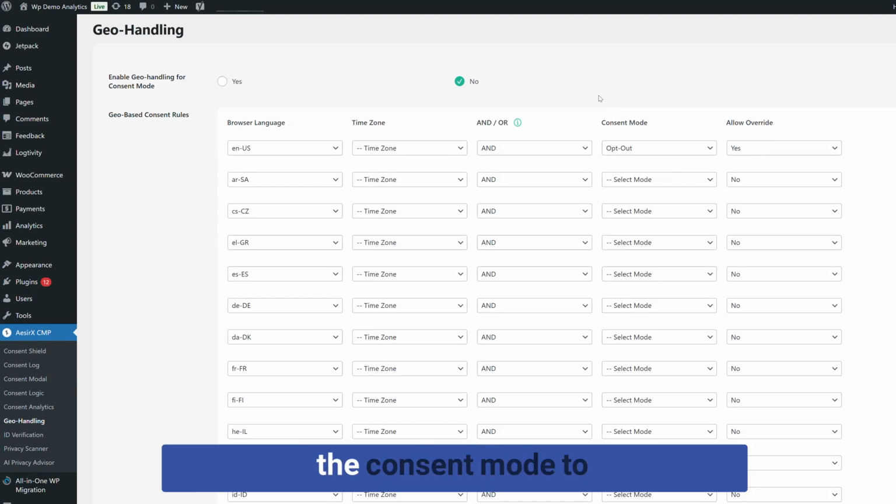Next, we can go into geo-handling, and this is an interesting feature because here I can say that, while I set the consent mode to be opt-in for the European Union under my consent logic, in here I can actually enable geo-handling. And I say, well, if you are from a browser with EN-US-based language or you're in specific time zones, then we're going to set you to opt-out instead. And we're going to allow the user to override it.